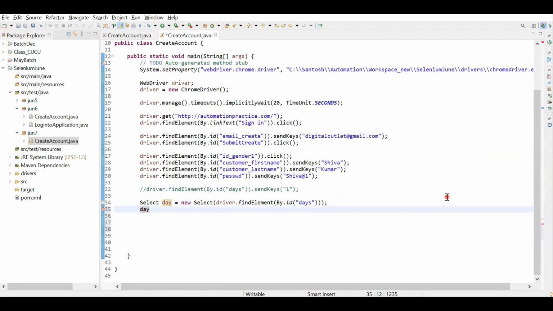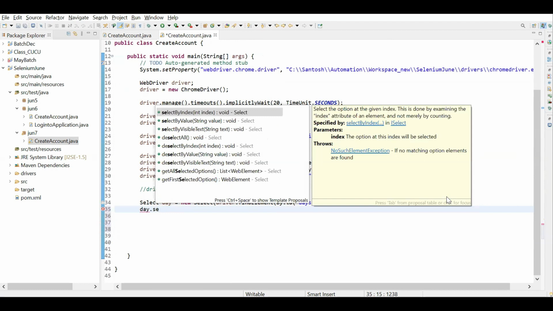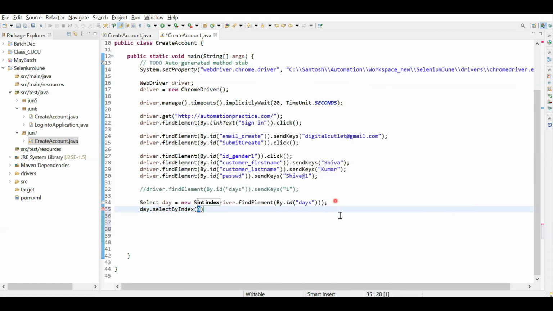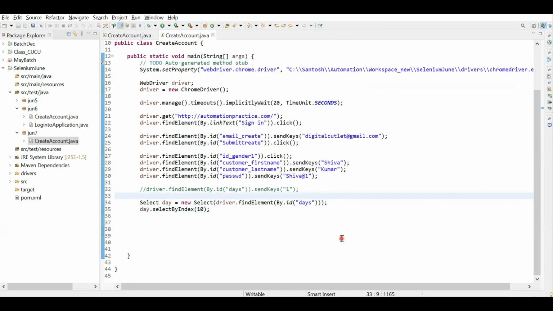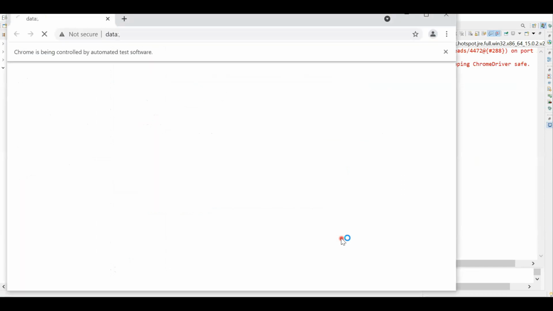So day dot. See this. When I type select, it shows a lot of things. Select by index, select by value, select by visible text. There are three things, and I will show you these three. The first one is select by index. Let's go one by one. If I say select by index as 10, let it select, and then I will explain, because I need to run this first and only then can I explain. So I just started running this.